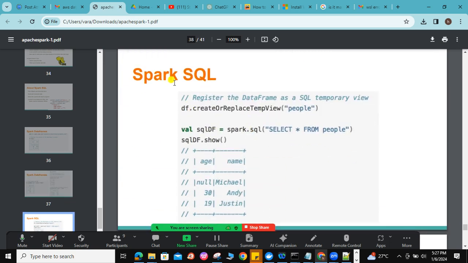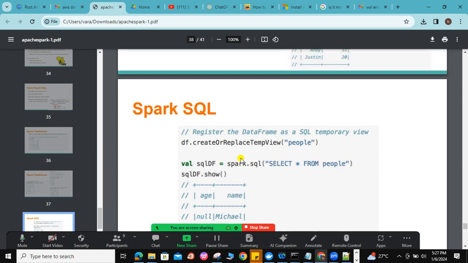Some people prefer the Spark SQL way. If you want to use the Spark SQL way, you have to do create or replace temp view. We have already done that. They give some name, they do select star from where. In some projects, if you are comfortable.